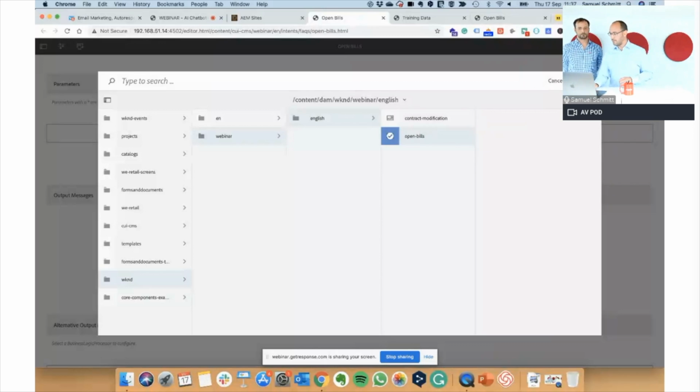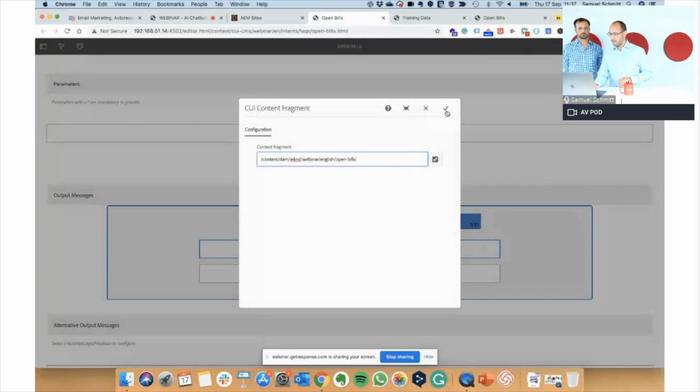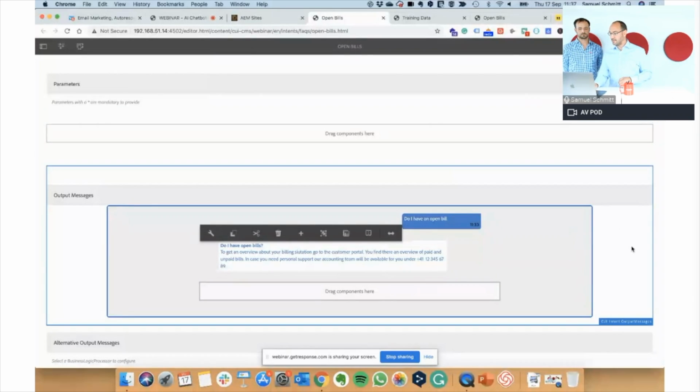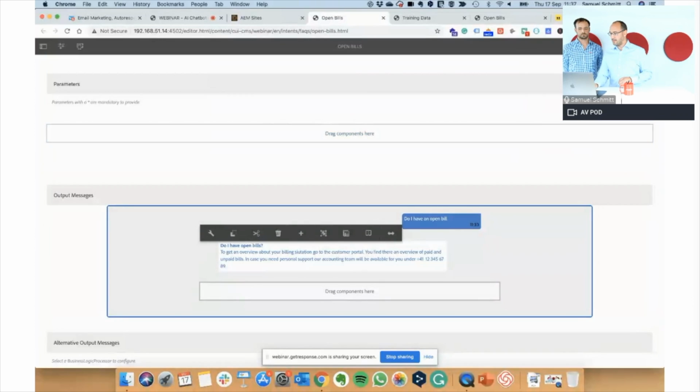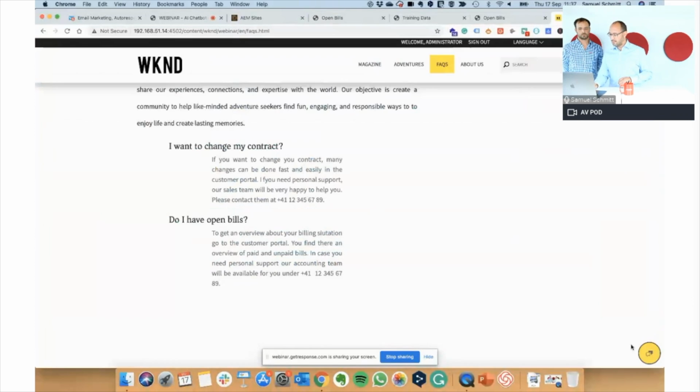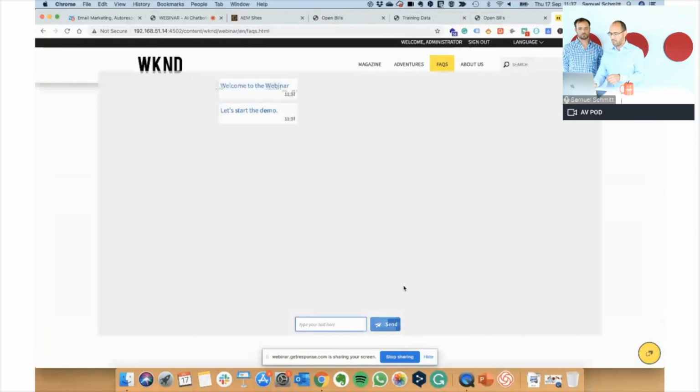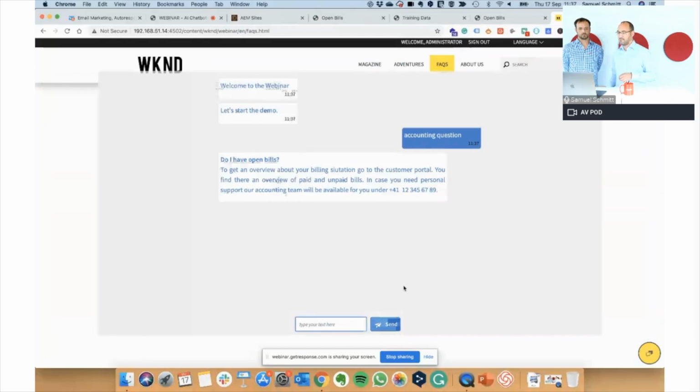Mm-hmm. So let's pick this one. And we immediately see how it looks. So if I go now to the chat again and ask again for the accounting, we get this shared content, which is the same on the website and the chatbot. Yes, great. Okay.